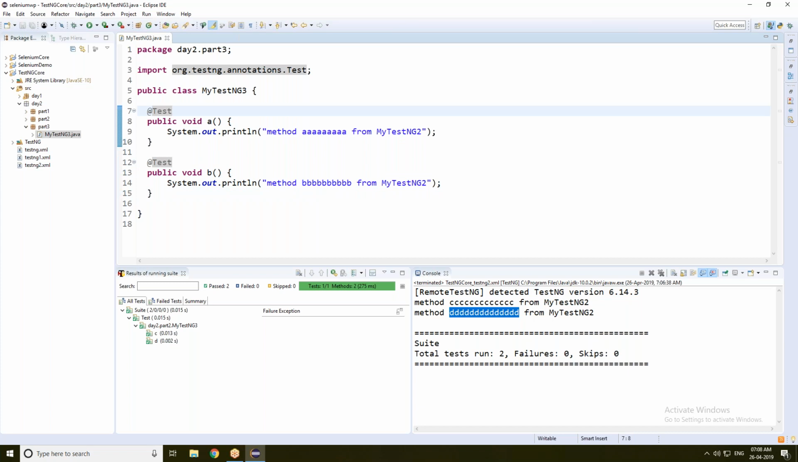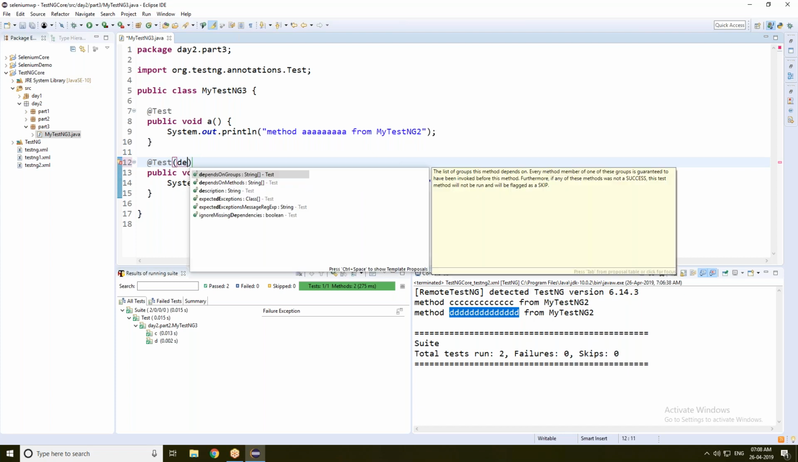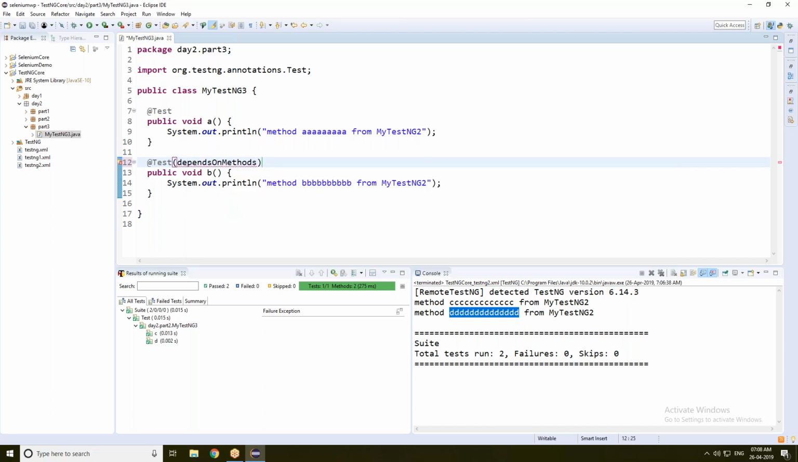So do we have any option like that in TestNG? Yes. In TestNG we have one option that is called dependent. You can see dependsOnMethods. Here you have to provide the name of the method on which your test case is dependent. Now if I run the program, what happens? Let's see. I'm just running the program.